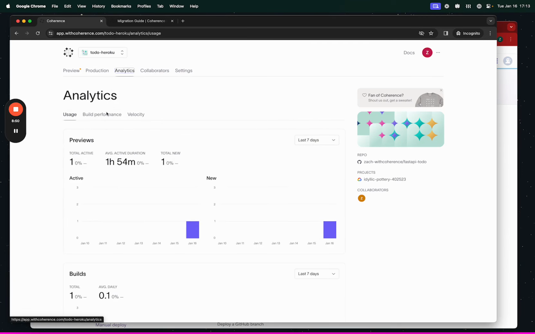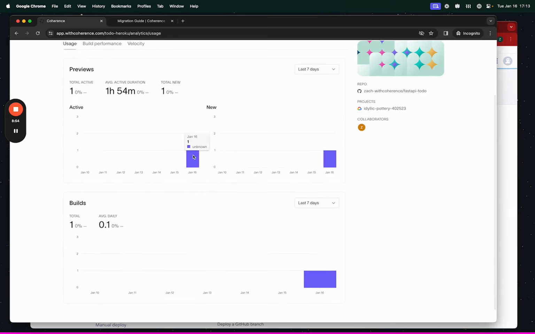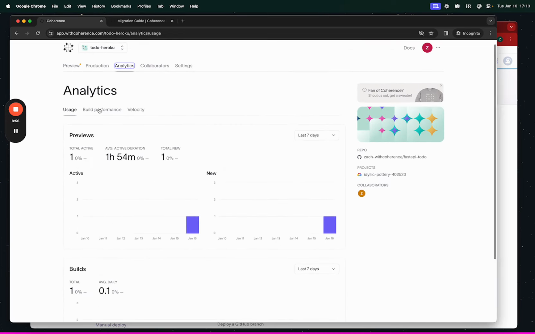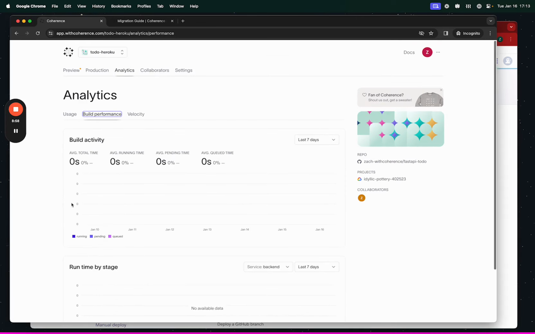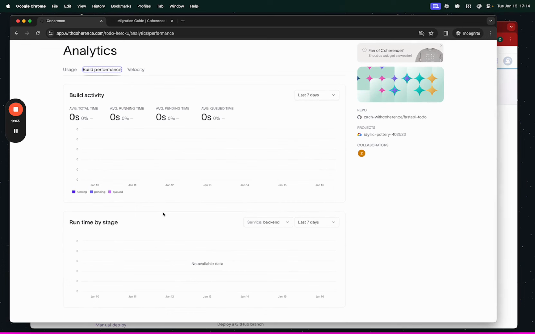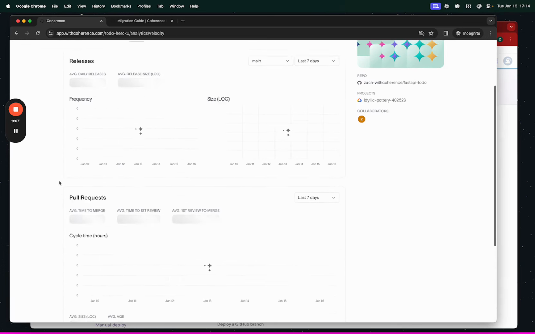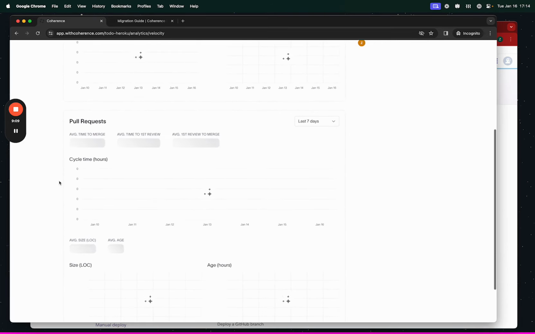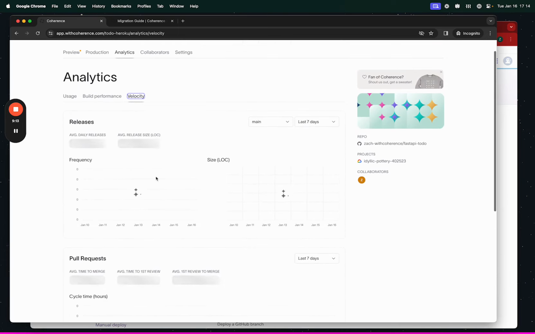And then, Coherence has analytics. So providing you with usage data on how many preview environments and builds your team is using, build performance, like how long do these builds take and what's their runtime for different stages, like where are you spending your time, and then team velocity. So how quickly are you picking up pull requests, how big are your pull requests, how long does it take you to merge them once you pick them up and reviewed them, and for your releases, like how quickly are you promoting to different environments and deploying to different environments, and how big are those releases.